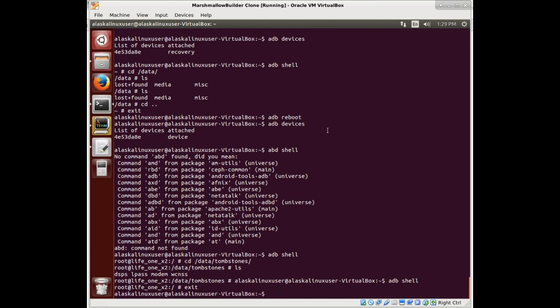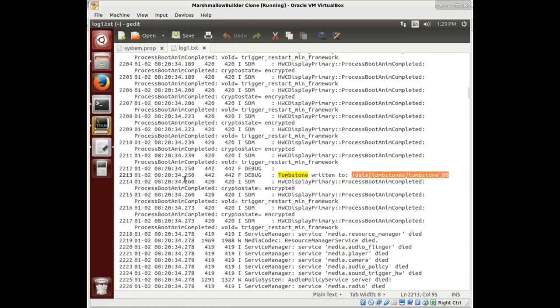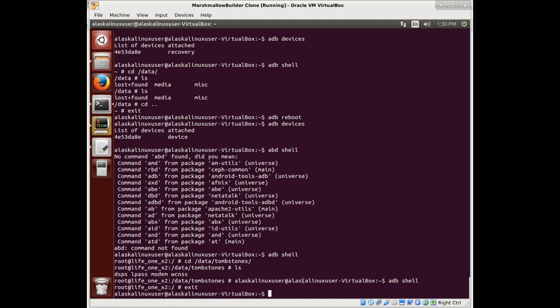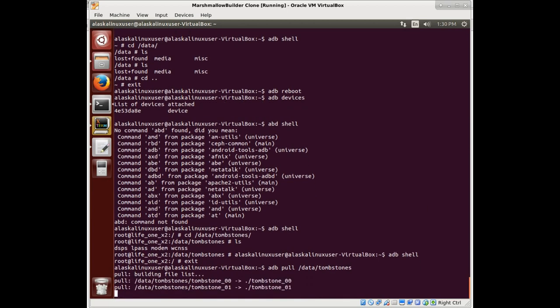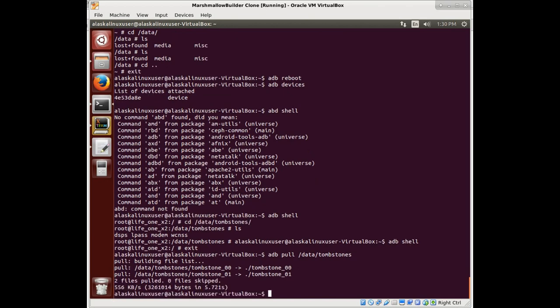So let's go ahead, and what I'm going to do is just pull everything from the tombstone directory. We'll just grab it all. So ADB pull and then data tombstones to here. It's going to pull all the tombstones that are in there. And sure enough, there's two tombstones in there. It got both of them.